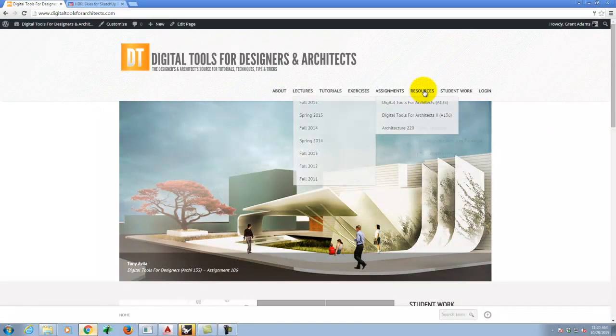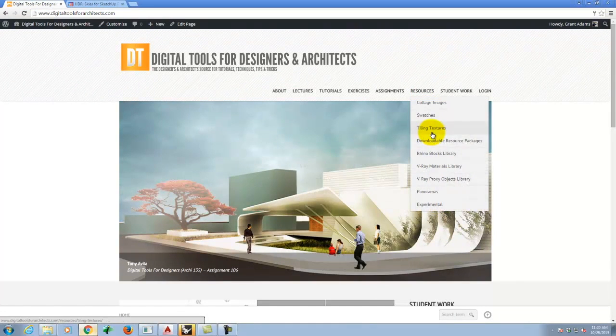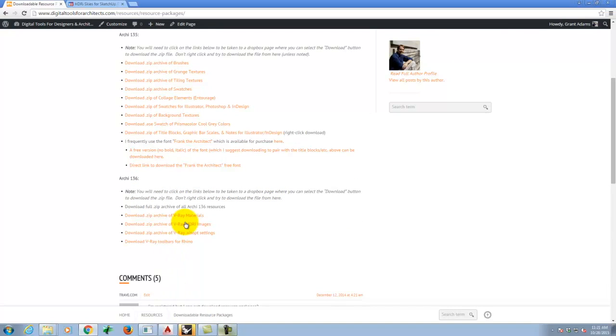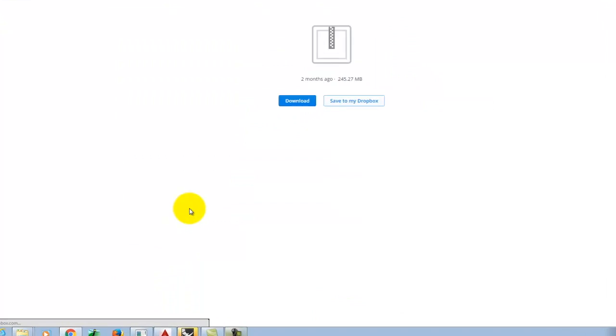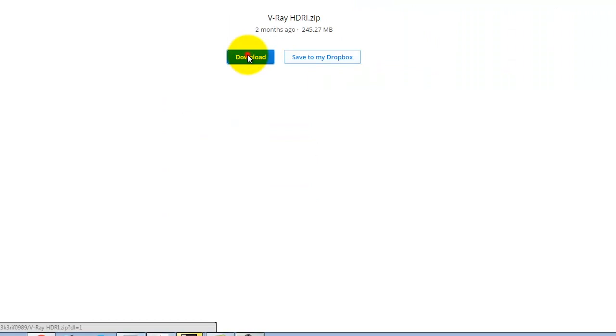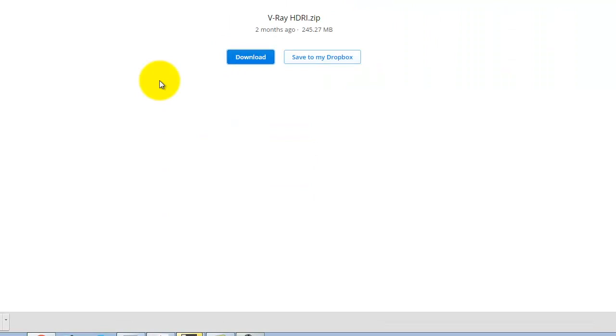So let me go to the digital tool site. Under Resources, I'm going to go to Downloadable Resource Packages. And there's the HDRI images. I apologize for not having these ready to go.